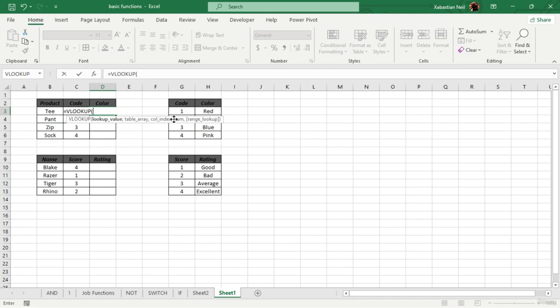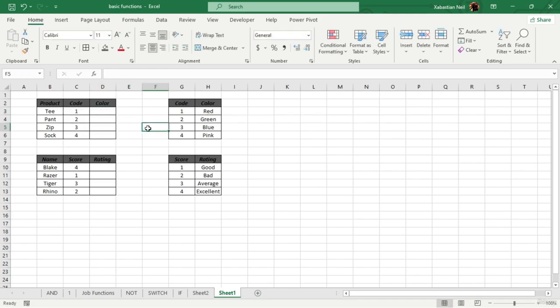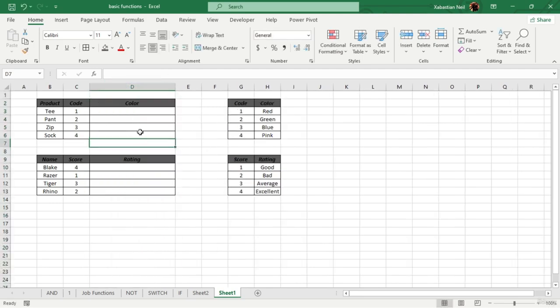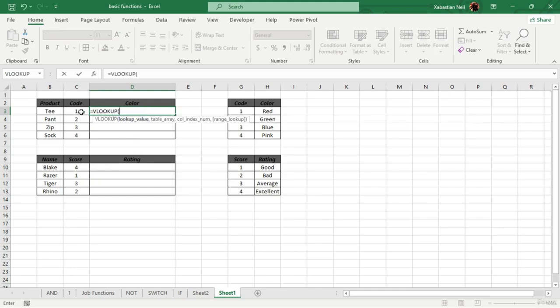The first thing you're gonna need is the lookup value. The lookup value is gonna be the code, so according to this we're gonna find out the color. I'm gonna make this column or cell a bit bigger. As we see it right over here, I'm going to type in equal VLOOKUP, and the lookup value is going to be 1.